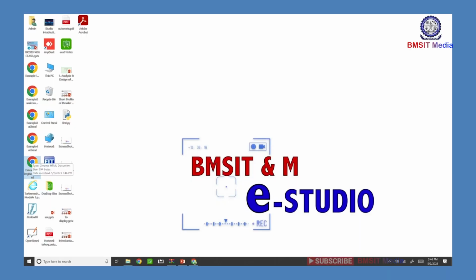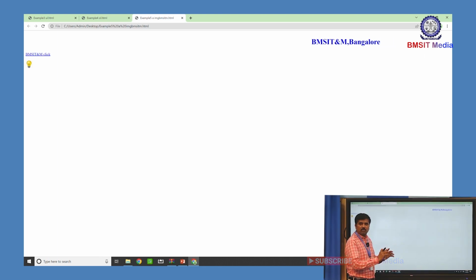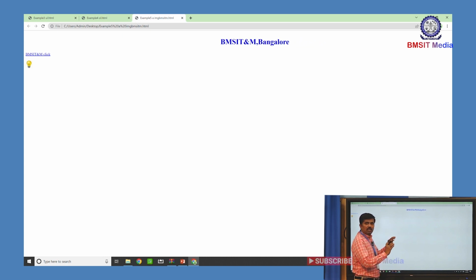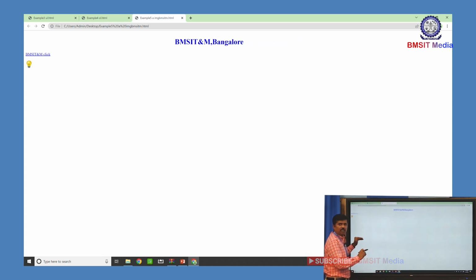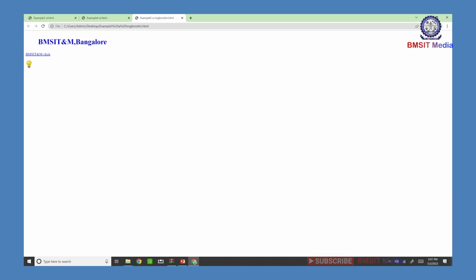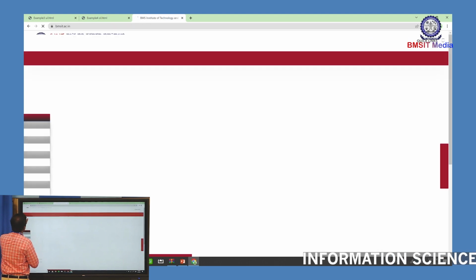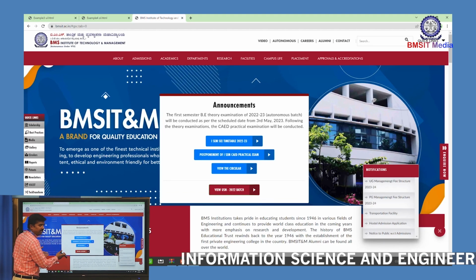Now I will go for example 5. In this example, in a given web page, there is a rolling text using a marquee. Through the marquee, BMSIT and M text is being marqued, moving from the rightmost to the leftmost, and there is also an image. Now I anchor a tag. As you select and go over it, it is underlined and the color changes. Once you click it, it will visit the website.